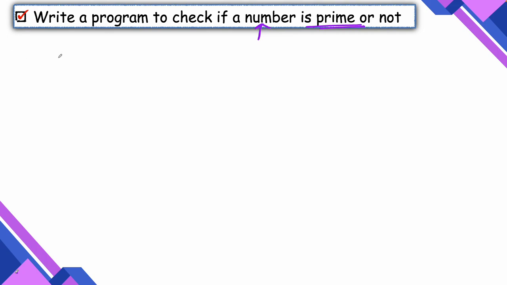So let's start. Prime numbers are numbers which are divisible only by 1 or by the number itself. I'll repeat again: a prime number is a number which has no other factors other than 1 or n, 1 or itself. Let's take an example.